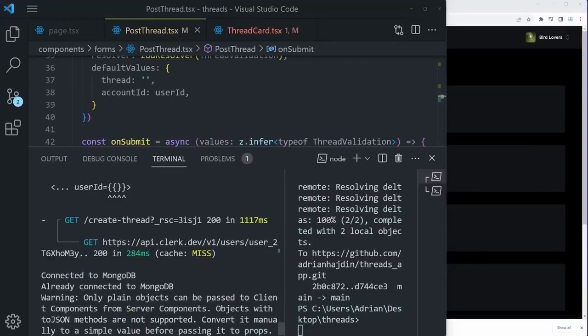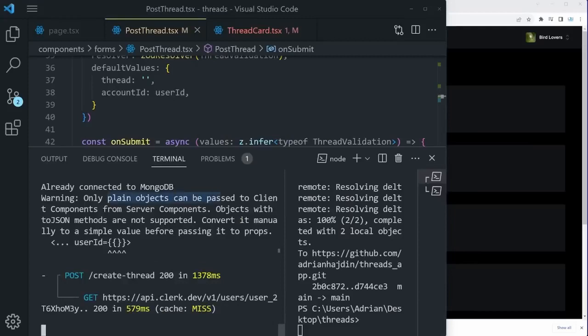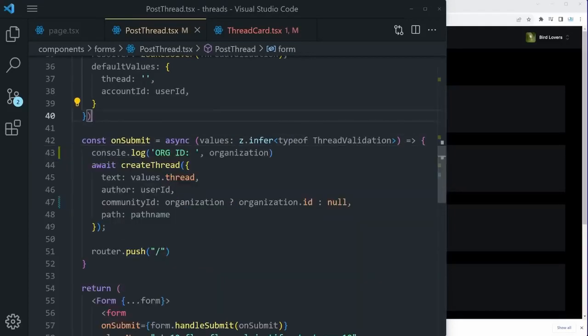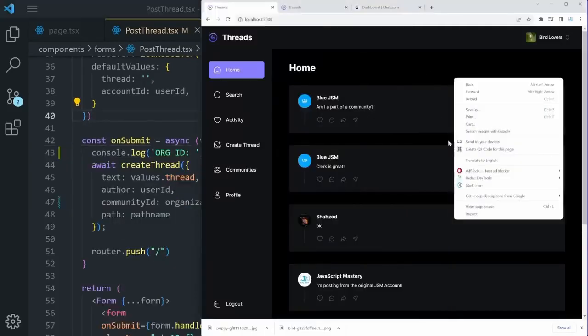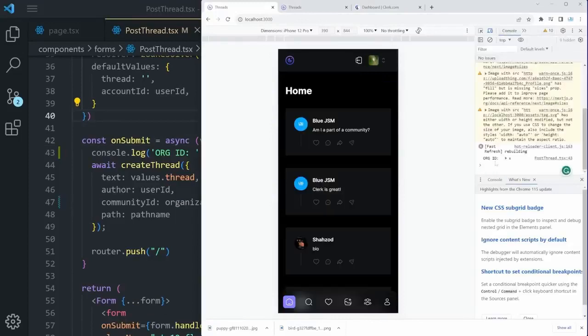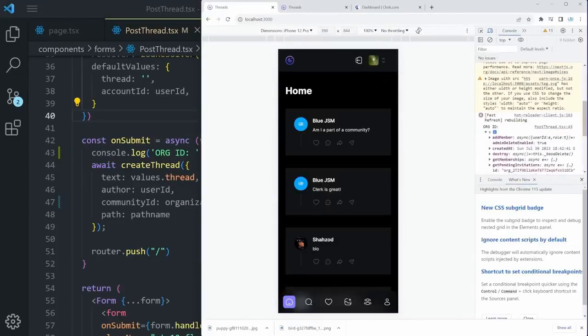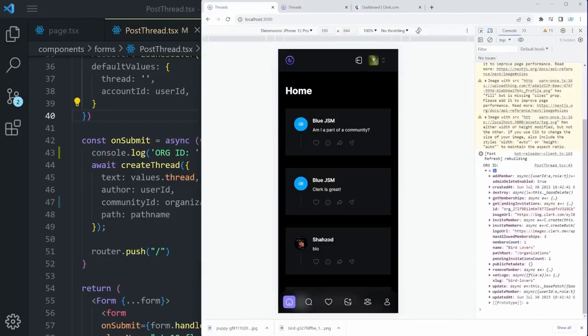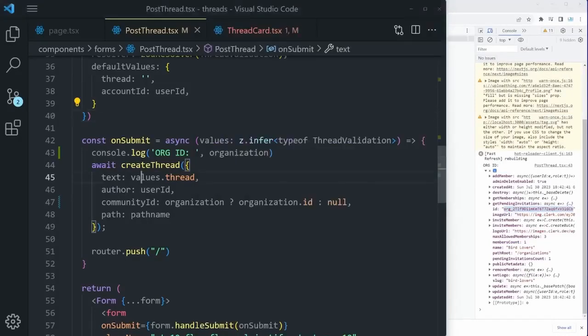And it seems like we got some kind of a warning: only plain objects can be passed to client components from server components, which isn't really all that useful. And this org ID is actually on the client side because it is a form element. So it should appear right here. And it seems like we do have an organization, and the ID is indeed here. Okay, that means that our currently logged in user is a part of the organization.